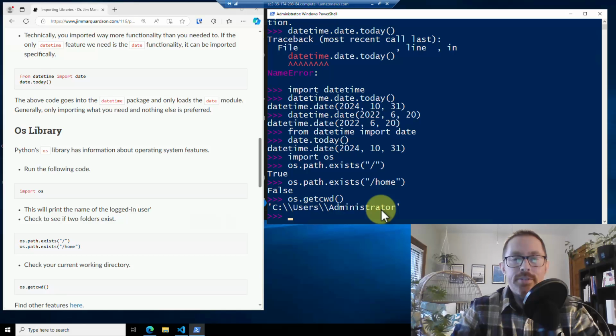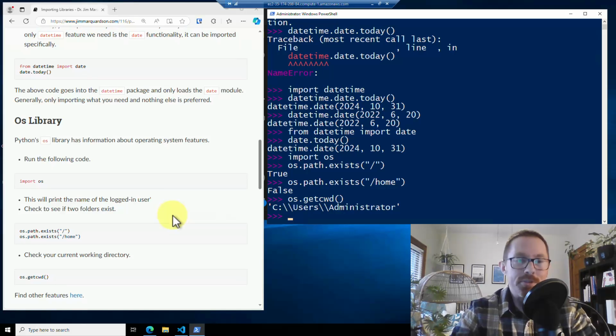Here it's showing us the full path. The first slash is escaping the second one. It's telling us that this is the slash character. So it's using the escape sequence.